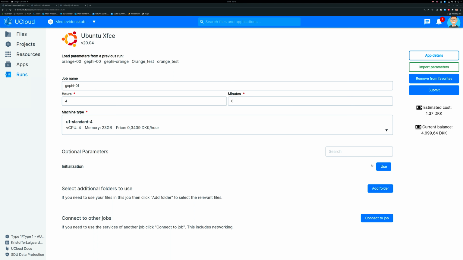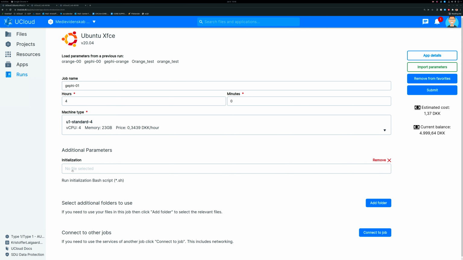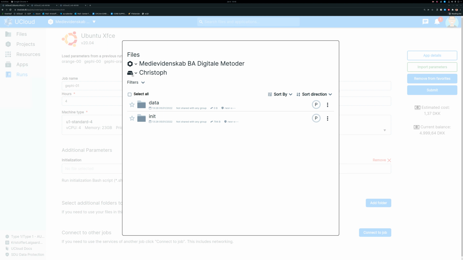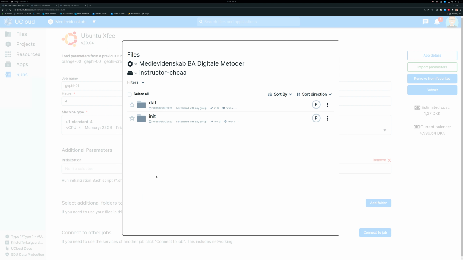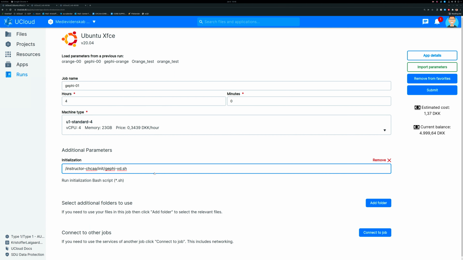So we say initialization, use, then we select, and we go to our own drive. We find instructor chcaa or whatever yours are called. Go into my init folder, initializer scripts, and I'm going to choose the Gephi script to use. Now the path will look somewhat like this. Just ensure that at least it's the same script that's available. But I need one more thing.